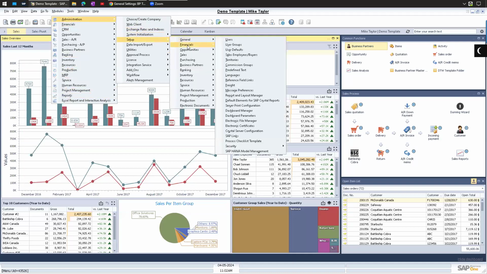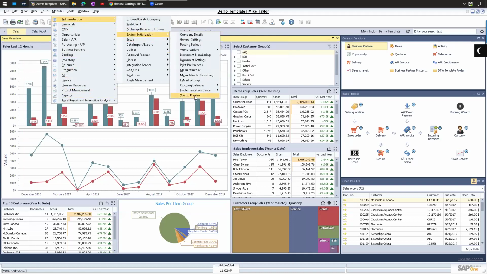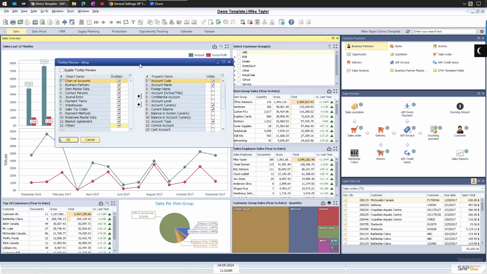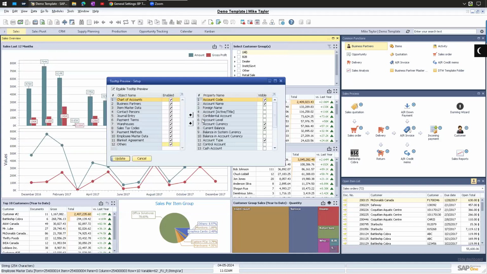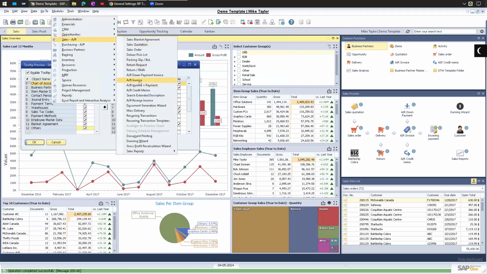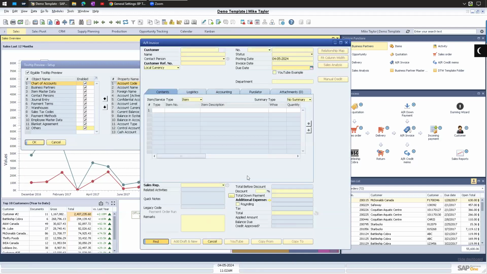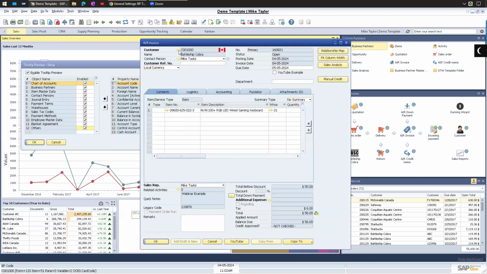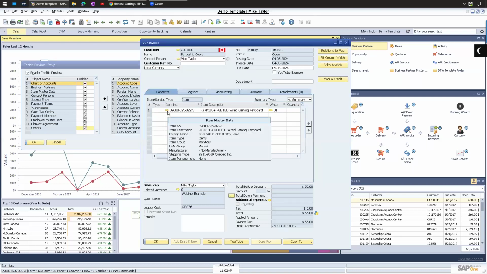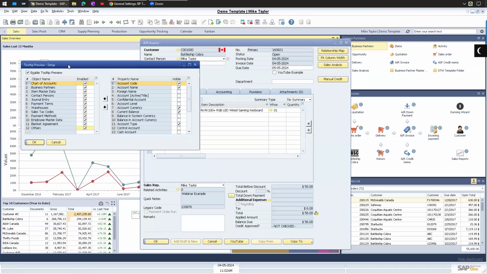We have general, system initialization, tooltip preview. This is really neat because you can enable the tooltip preview and customize what's shown. Go back to this. And if you hold your mouse over the golden arrow, you can see the information without even drilling down into it. So that's really cool. And then I have it enabled on items too. And you can customize that with this tooltip preview. It allows you to add a lot of different stuff in there.